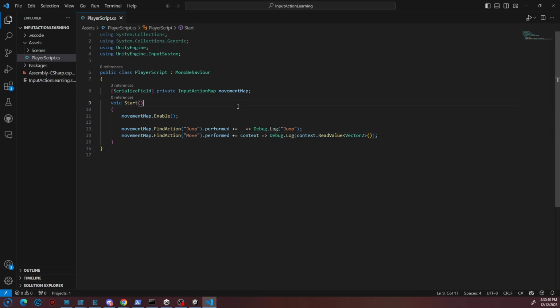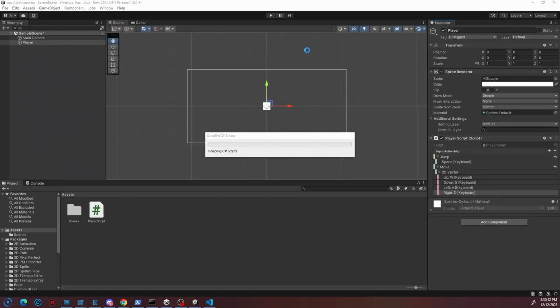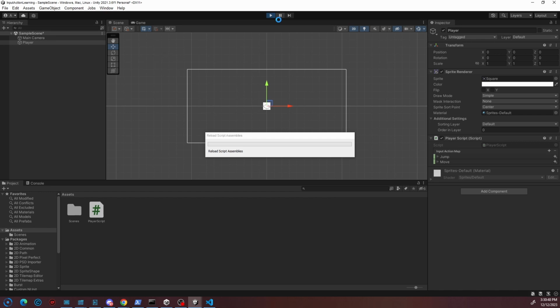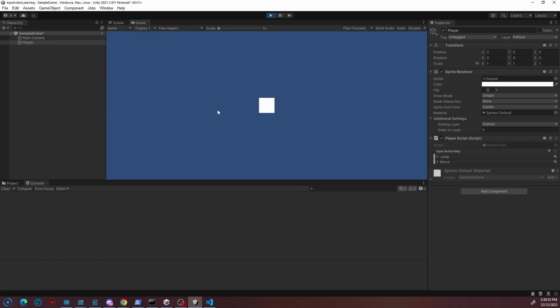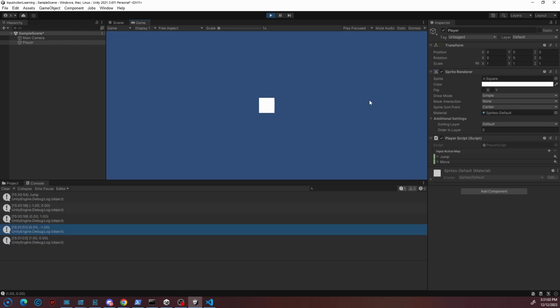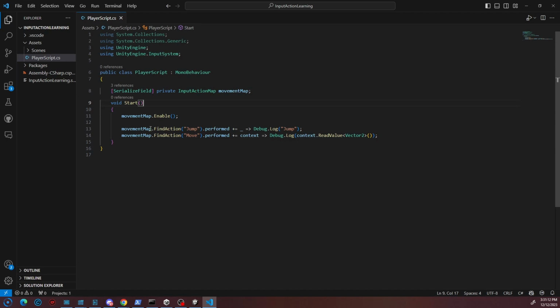Okay, let's get back to the Unity editor and play it. Can it work like before? See console, press spacebar, yes, it's working. A, W, S, D. It's working well, just like before, but it's on map. It's easy, right? Just use FindAction.